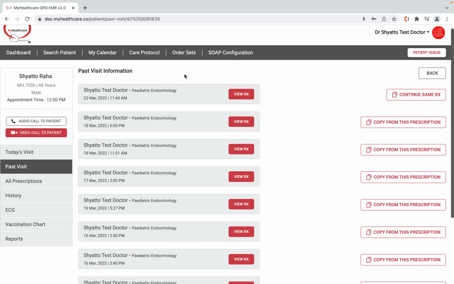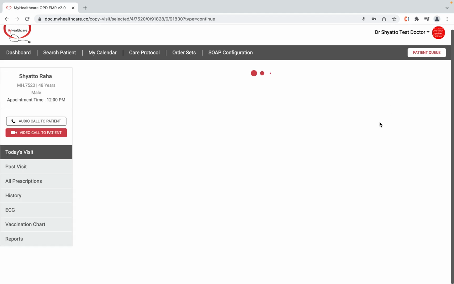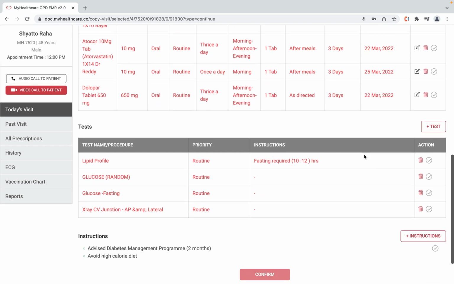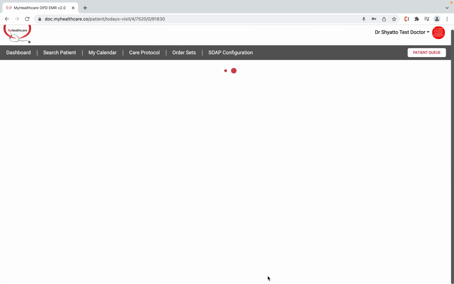So if I go to past prescription and I know this is the one that I want the patient to continue with the same RX, just click on continue with same RX. It will bring the entire prescription in from the previous one. Again, the same process that anything copied must be selected and confirmed. And then you go ahead and confirm the prescription at the bottom.